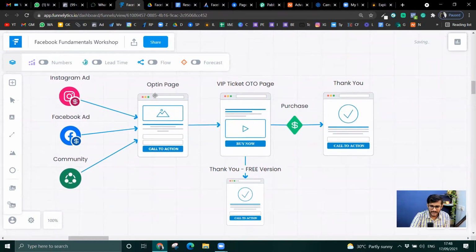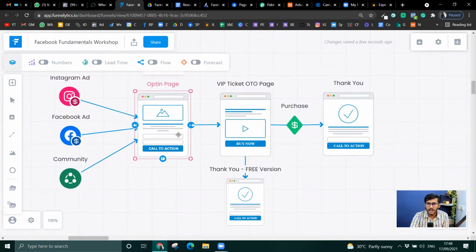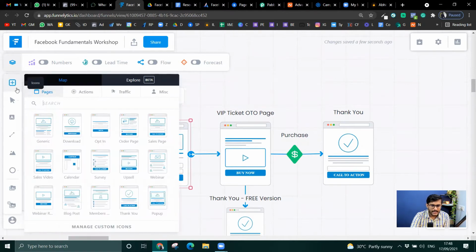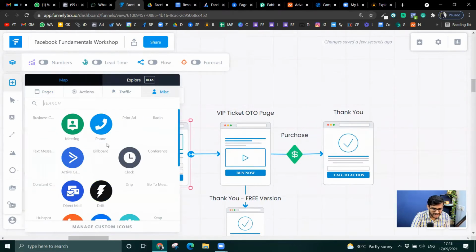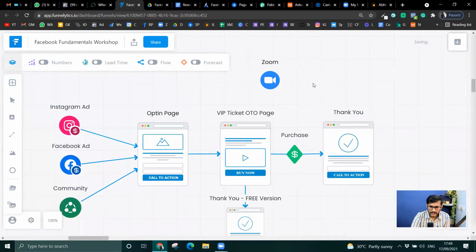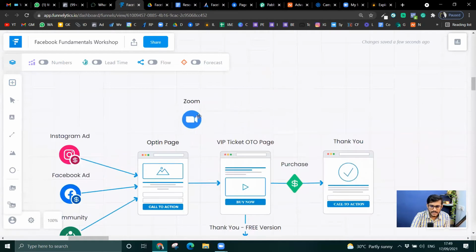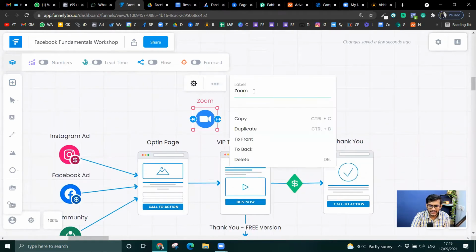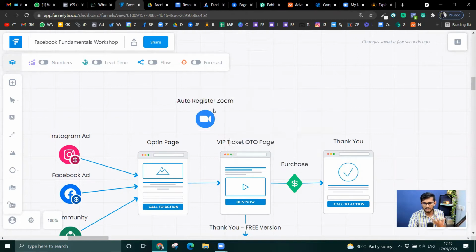Now, say for example, if they opt in, as soon as they opt in, I want them to register to the workshop Zoom, right? So what I will do here is I will go to miscellaneous. I have my Zoom, right? As soon as they sign up, I want to auto register them to the Zoom. This is one step that I want everyone to do, because they have to get automatically registered to the Zoom meeting, right? This is one step.